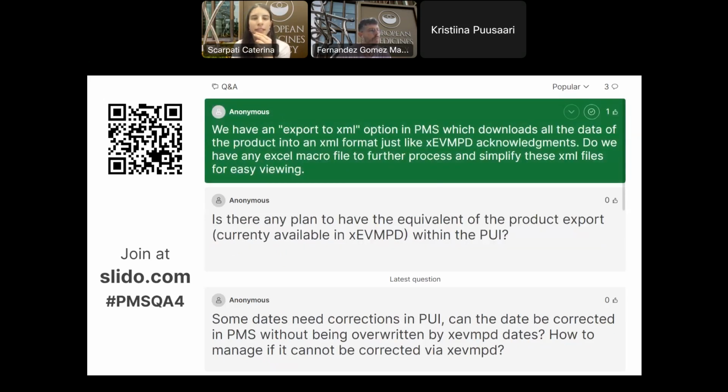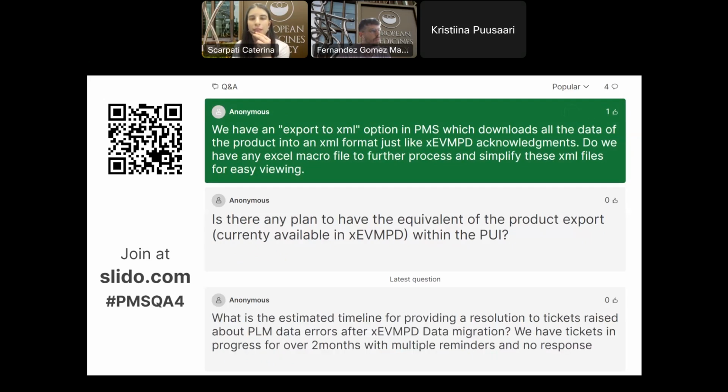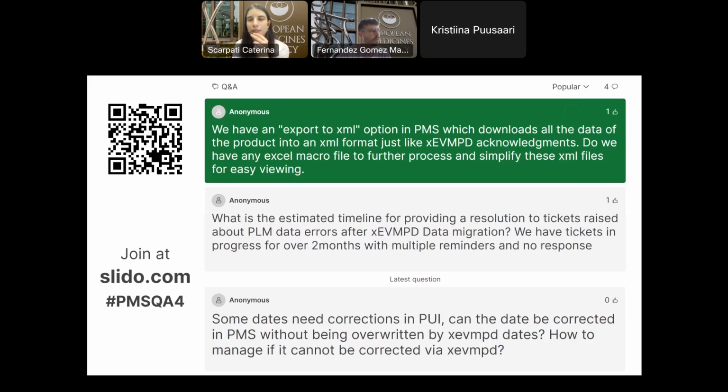We have an export to XML option in PMS, which downloads all the data of the product into an XML format, just like XEVMPD acknowledgements. Do we have any Excel macro file to further process and simplify these XML files for easy viewing?